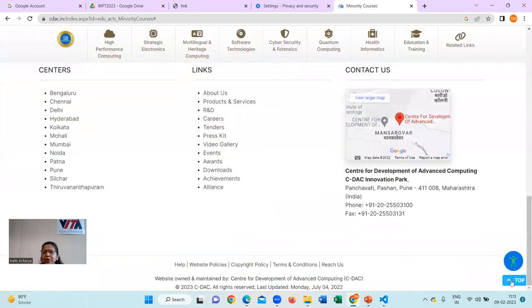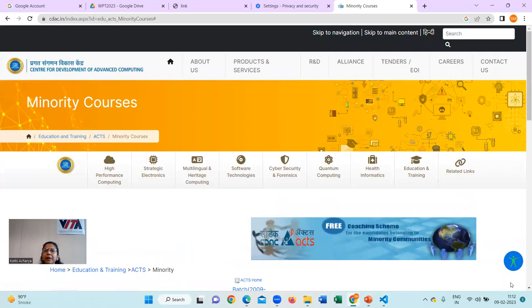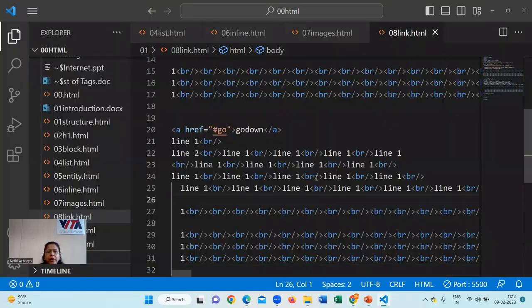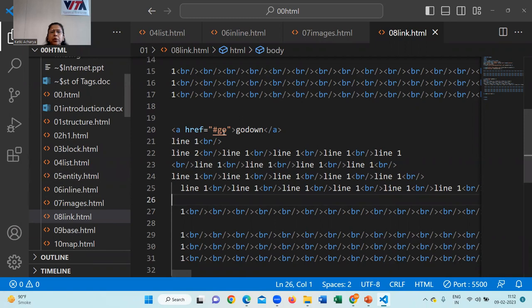Have you understood? So this is what an internal hyperlink is. In the current page, you are linking the data. For example, observe here: a href equal to hash go down. When I click, my cursor has to go down. Cursor in the sense your scroll will go up. Here, a href equal to hash is a part of the syntax. Go is just a variable. You can type any variable name, it doesn't matter.